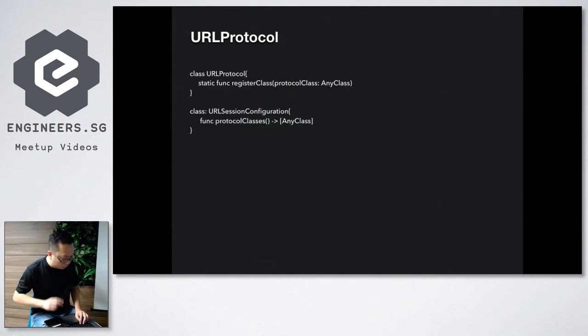So we need to take note of two methods when we try to create our own custom URL protocols. One is the static method or function registerClass. So when you have a new subclass, we need to register with the system so that whenever a request comes in, it knows that, hey, there's also a new URL class that we need to look up for. And then next, for the URLSessionConfiguration class, there is an instance method called protocolClasses, and the data type of the return value is an array of AnyClass. But it's in fact an array of URLProtocol subclasses.